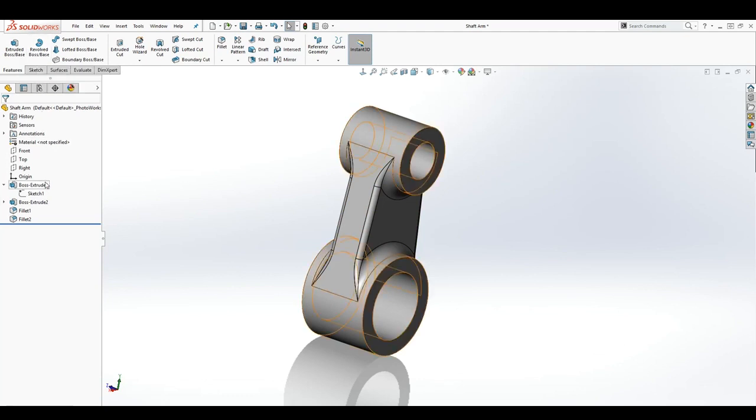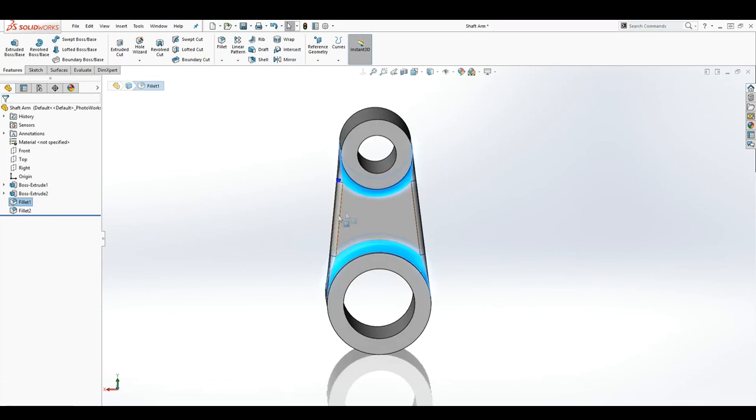And another type of feature that is in SolidWorks is the applied feature. Applied feature can be either a fillet or a chamfer. So this part has an applied feature, which is a fillet. This fillet can be applied directly to the part, and you don't need a sketch to be able to make it. As you can see, there isn't a drop down arrow attached to this fillet.